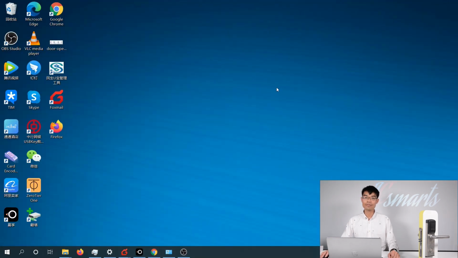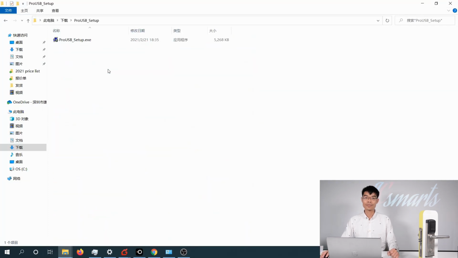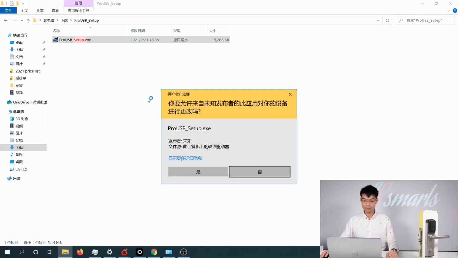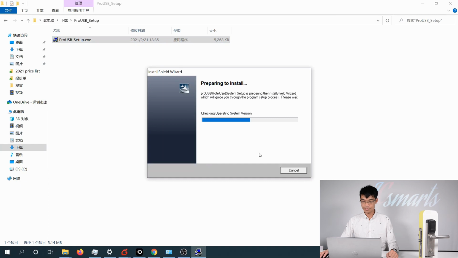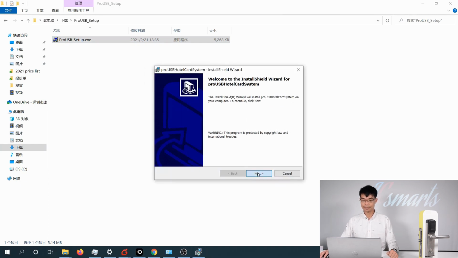After you get the file, it is a zip file, you will need to extract it to your computer. And after extraction, you will get an executable file, Pro USB Setup.exe. Click it to install and pass the UAC control on Windows. Follow the installation screens to set it up.